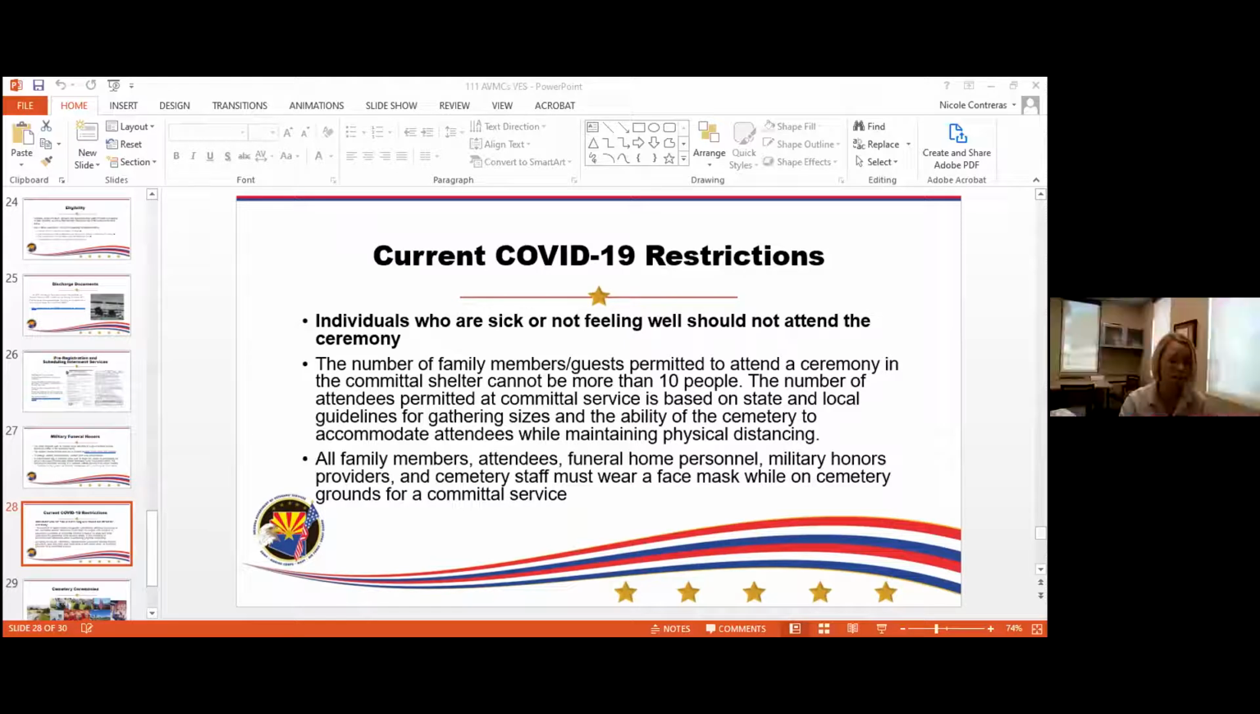But we are still open. We are still conducting ceremonies. I actually have a ceremony going on right now. So we are still running. And I'm hopeful we'll get into the next phase where we can loosen up these restrictions and have more people come out. And you can always get the most up-to-date information by just directly calling the cemetery.